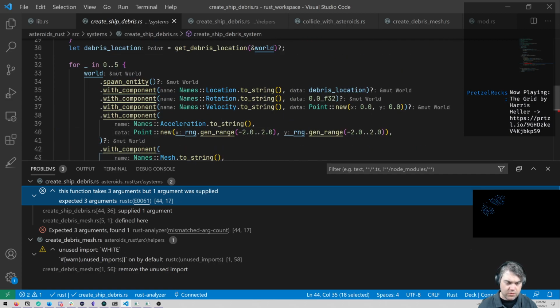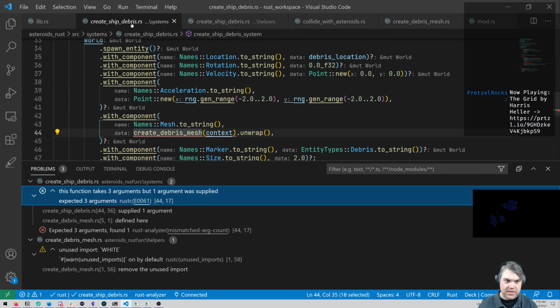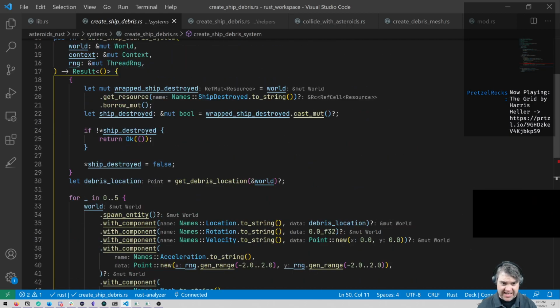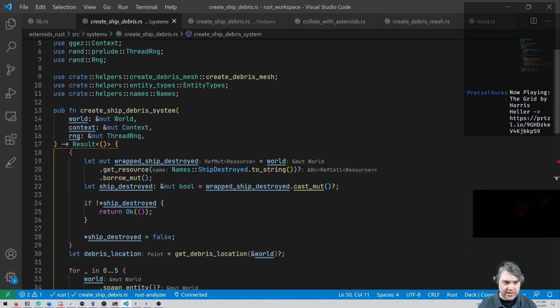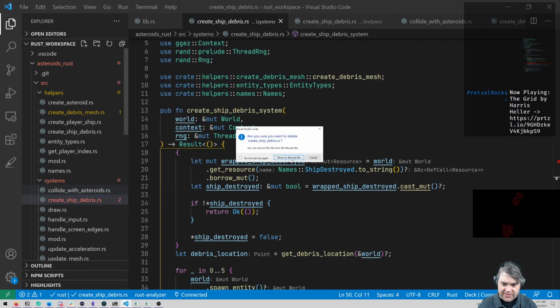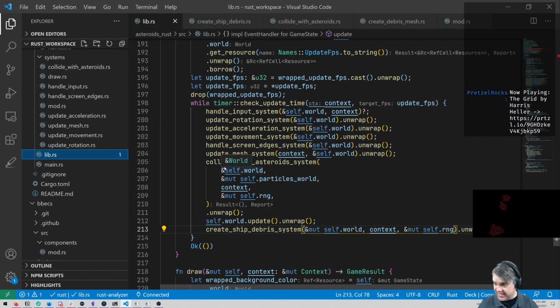Okay, so in create ship debris systems, we don't want to call this anymore. We essentially want this entire file to go away. So I'm just going to delete it. We have access to it in the Git history, so if I need to go look at it again, I can go get it out of there.